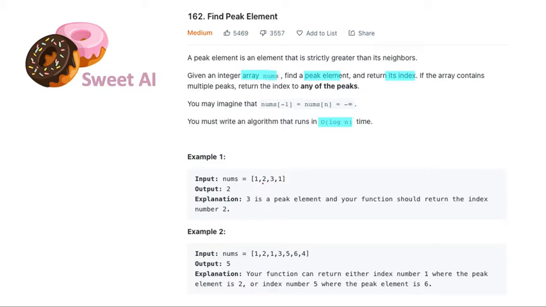As you see in this example, the peak element is going to be 3. The reason is this is bigger than the left index and this is bigger than the right index, and we are going to return the index, which is 2 here. We are going to return 2.